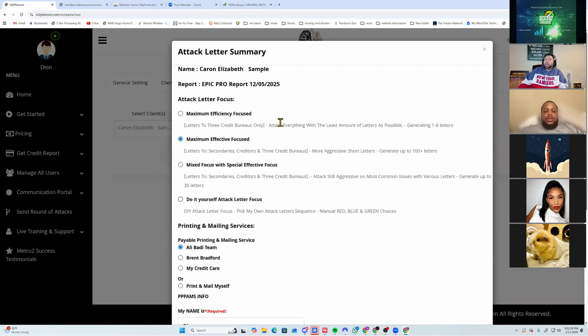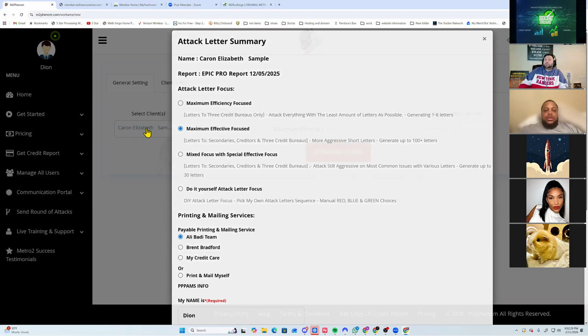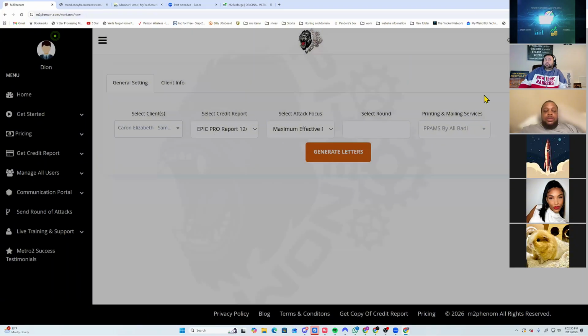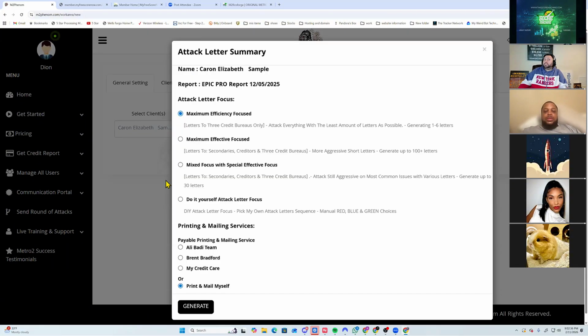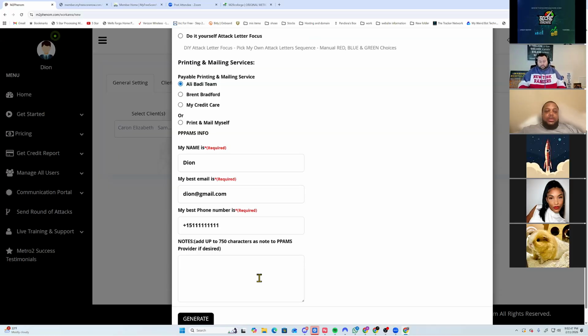Don't overthink it, guys. Literally, you come inside the software, you select the client's name. It's going to pop up the system. You see maximum effectiveness focus. You literally just click that button. If you don't want to print the letters, you want somebody else to print it for you, click my name, TPMPA, and generate. You're done. 15 seconds. 18 seconds. I think the quickest I did it was 12 seconds.